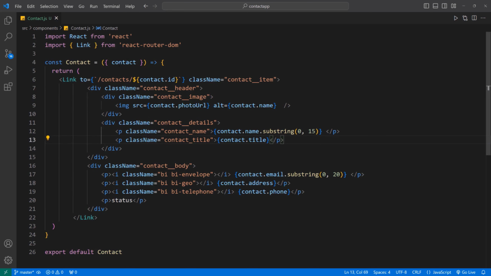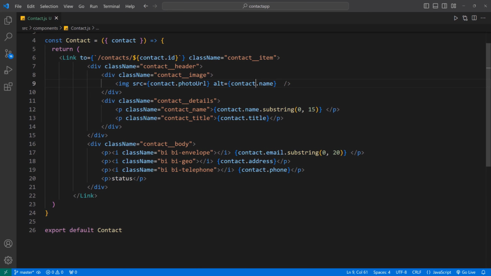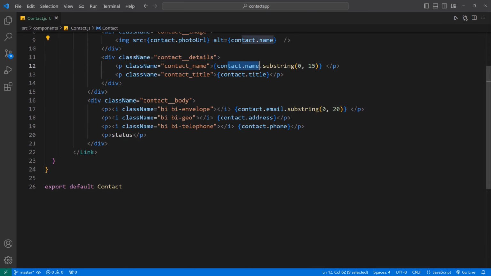So depending on whatever contact that we have, we're going to get the name and place it for the alt and the image. And then we're going to pass in the name here, the title, the email, the address. And lastly, we need to do the status. So I can come in here and then paste this again. And then I'm going to say the status. But there's one more thing I also want to do in the status.